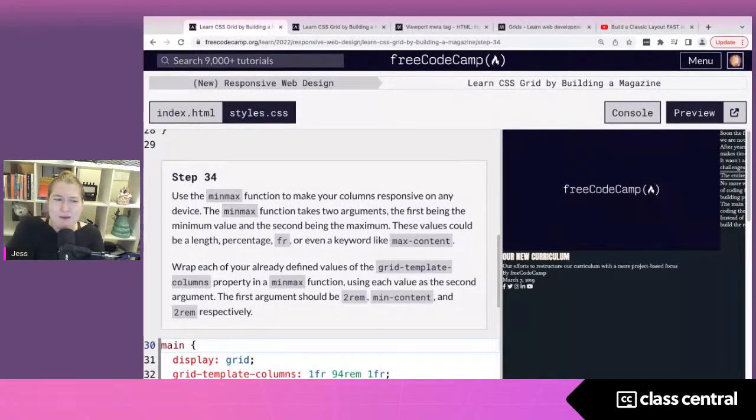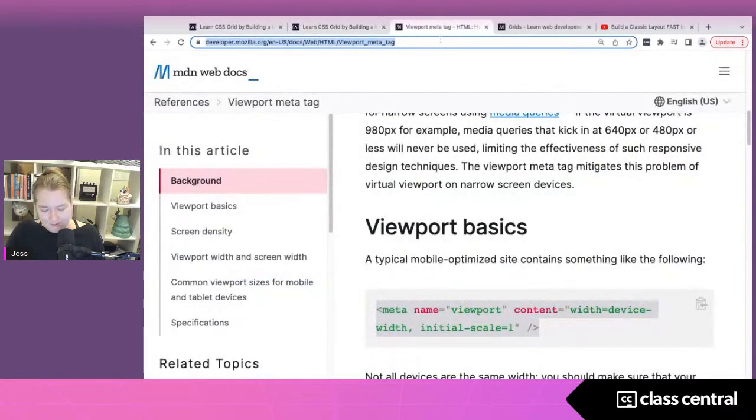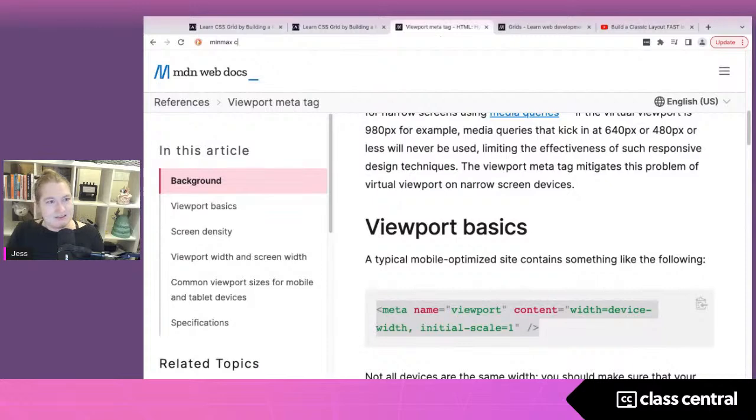We're going to use the minmax function. Use the minmax function to make your columns responsive on any device. I think functions take those smooth babies, don't they? Even in CSS. Whoop, where are you? minmax CSS MDN.